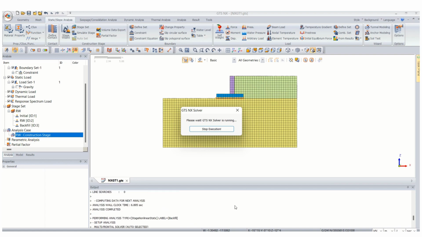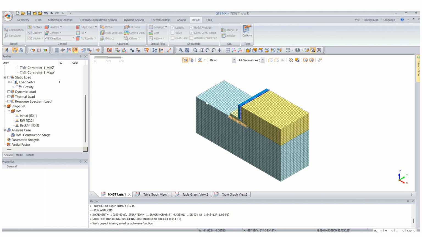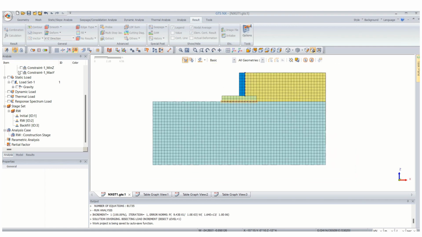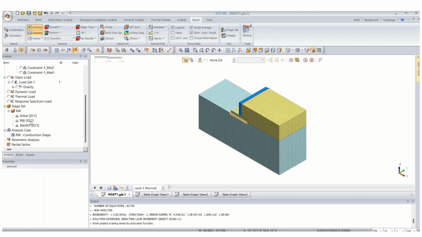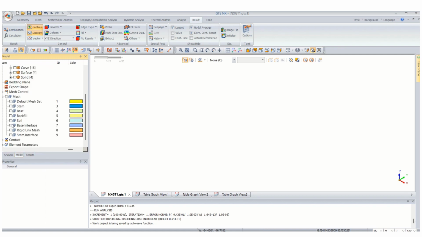So I have already completed one analysis and we can proceed with the results for this analysis. So this is the post mode tab and in the results, first of all, let us start with the STEM interface.